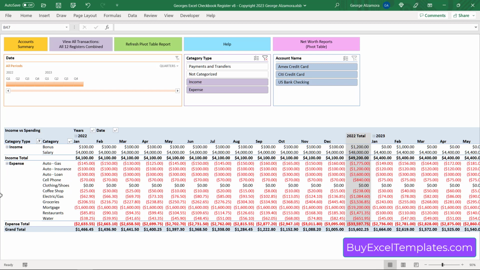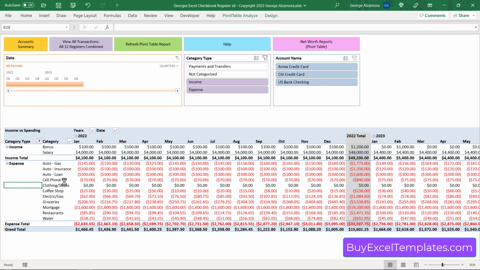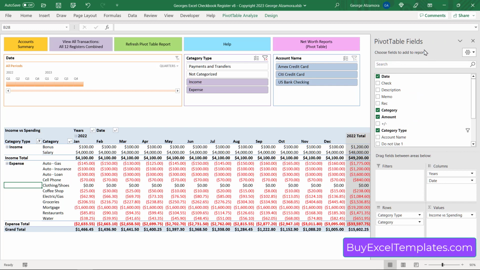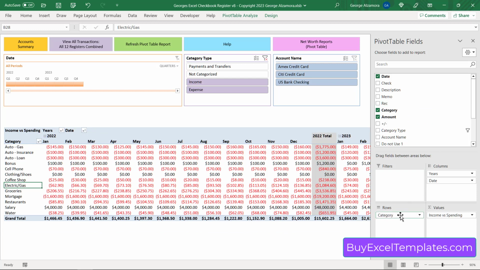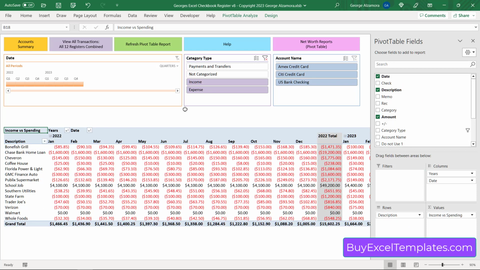So in order to create that, just select inside the pivot table and right-click, Show Field List. And on this pivot table fields panel that appears, just going to take up the category type up here. You're going to remove the category field, and you're going to bring down the description field. And then in the category type slicer up here, you're just going to choose expenses.